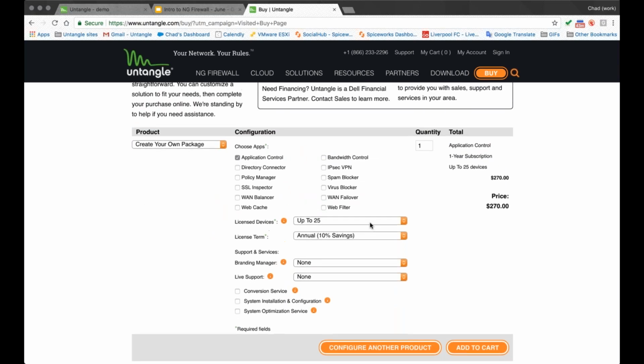This is where we determine your device count. So if you have 50 PCs to filter, but you plan on buying 10 more in a month, I would probably tell you to start it up to 75. But it's really easy to upgrade this stuff in the software.